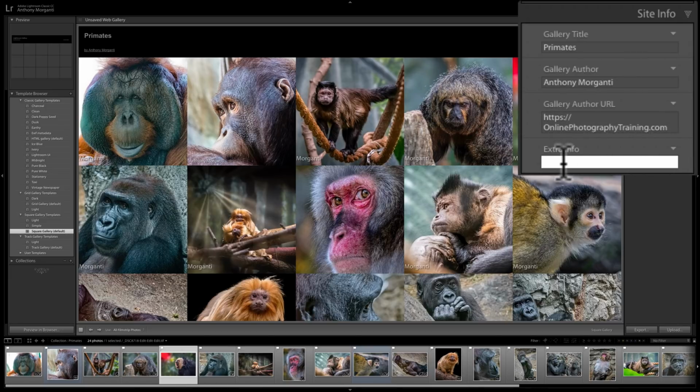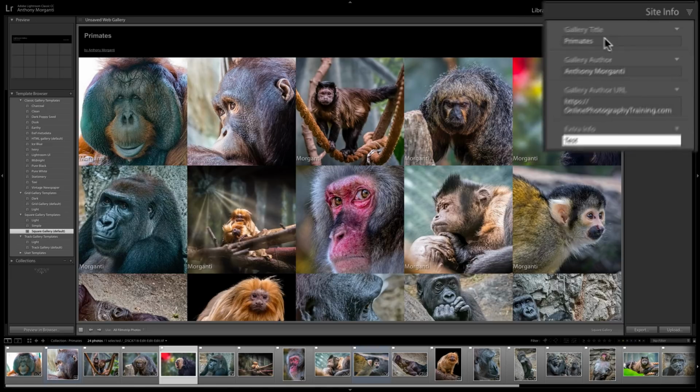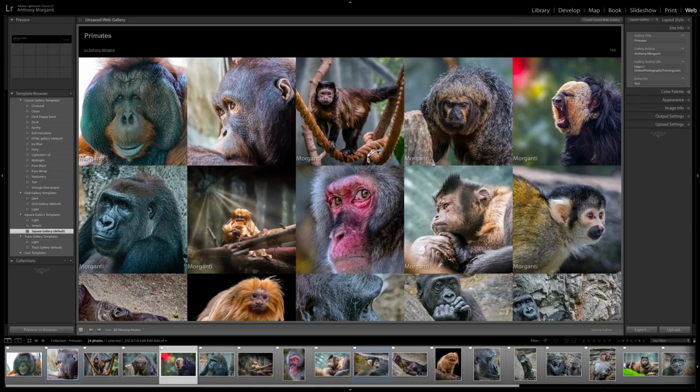This extra info, you could type something in here. I'll just type test. And it will be up here over here on the right-hand side. So you can see there's test right there. Now, of course, I don't want that, so we're not going to have that extra info. So we could modify what is added to the top of the gallery with the site info tab.